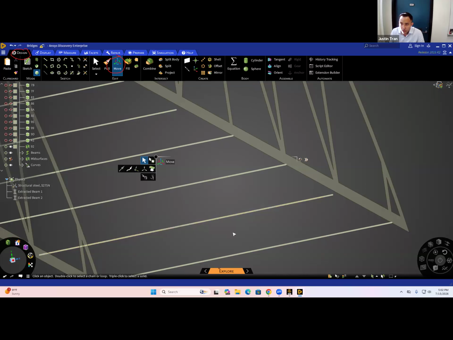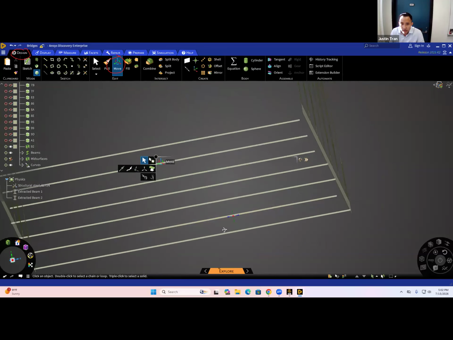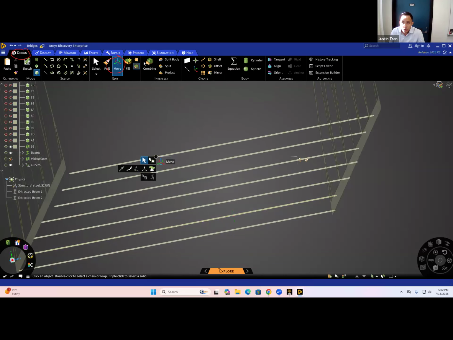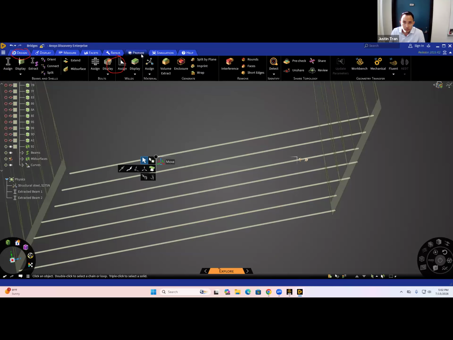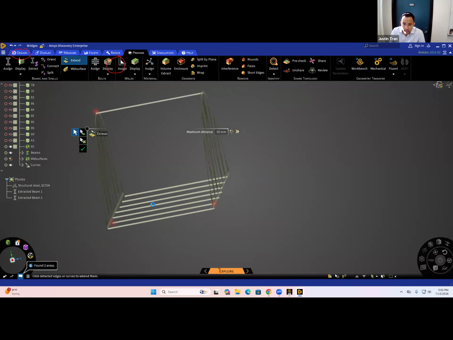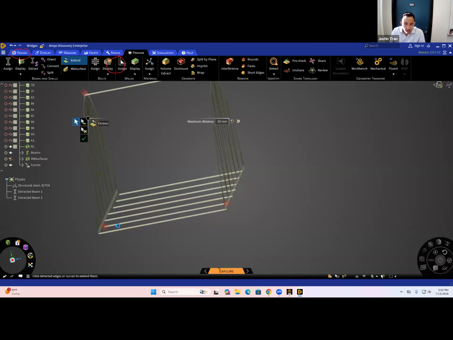What it should do is move that beam into position. Once you've done that, you can go back to the prepare tab. You can click on extend. And from the extend, you can see now that this beam is properly aligned, we can extend it and use it to hit the other parts of the bridge. So go ahead and click the green check mark. So now that beam is in place.